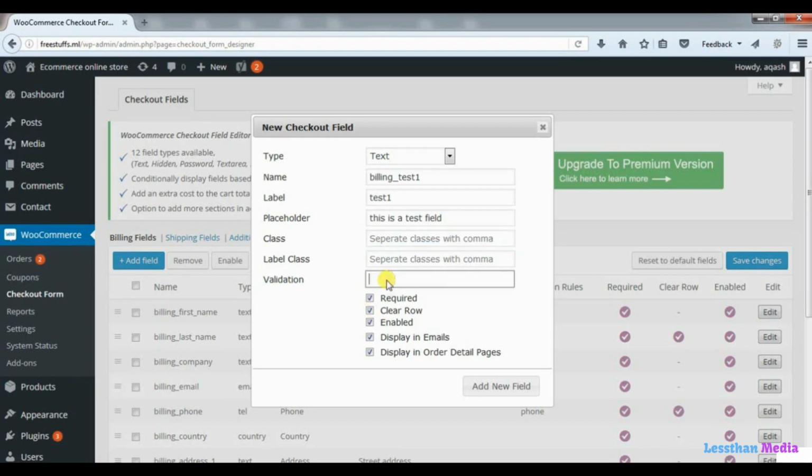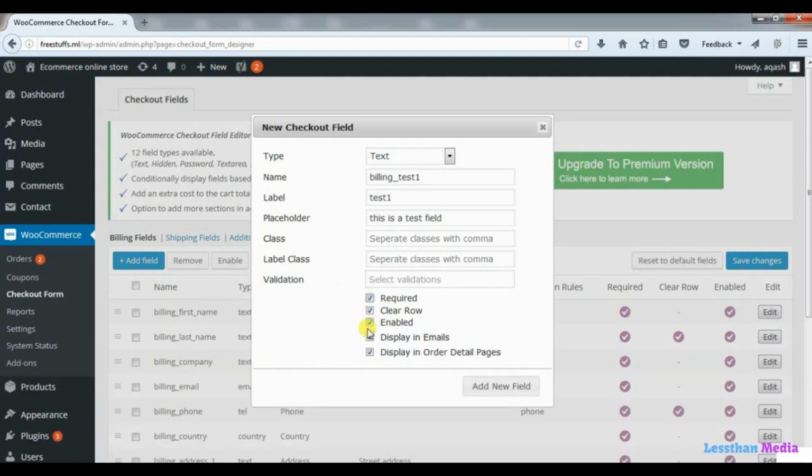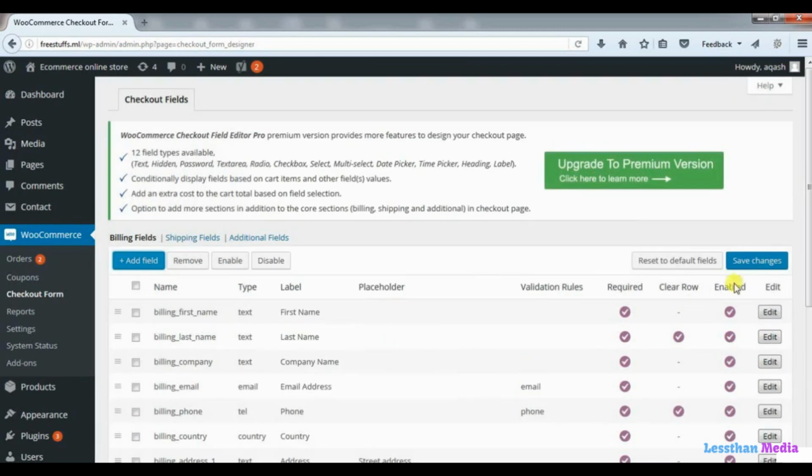In the validation field you can apply validation on this field. Like if it is an email field or a phone number field, you can apply validation from here. You can uncheck this box if this field is not required, and if it is required then leave it checked. You can enable and disable this field by checking and unchecking this box. If you don't want to display this field in the email, you can uncheck this box. In the same way you can uncheck this box if you don't want to display this field in the order details page, and then click on add new field. Now save changes.